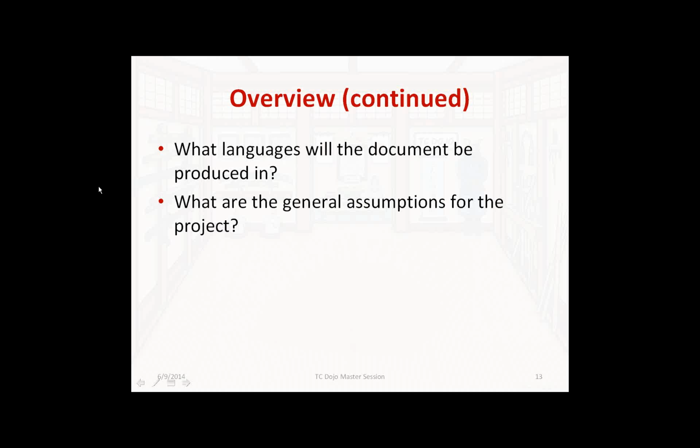What languages will the document be produced in? Obvious. What are the general assumptions for the project? I always have a boilerplate assumptions section that says that I've described the project accurately in the overview section, this section of the doc plan, that there won't be any project changes that expand the scope to the point of breaking the schedule, and I'm not going to get caught in an endless cycle of reviews and edits. This is mostly when dealing with clients with a decision-making disorder, but not always.